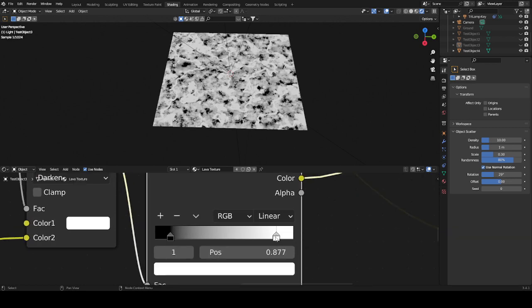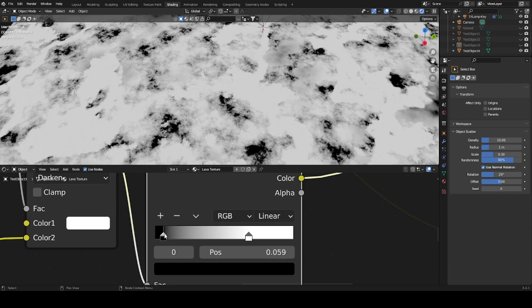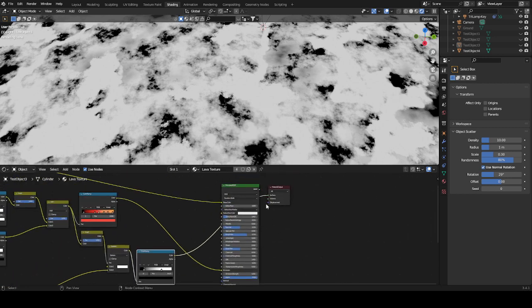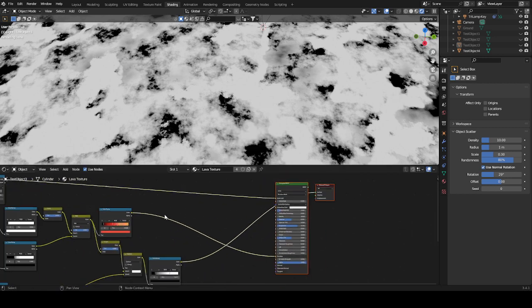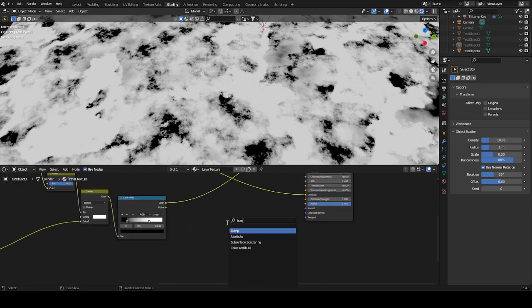We want our white things, where our lava is, to be free, so we can just bring this up to something like here. And we want our tops to be kind of flat, so it's not spiky everywhere. So I think something around here is fine. And then we still need to drag this down a bit. Like I said, we need a lot of space for this.